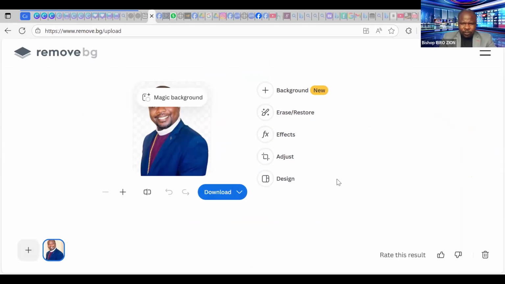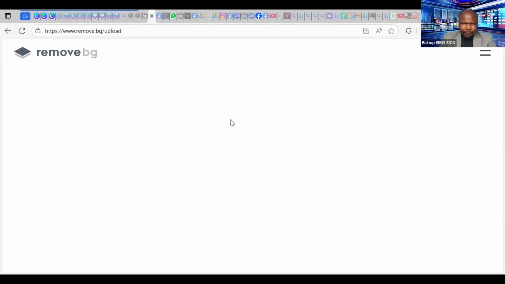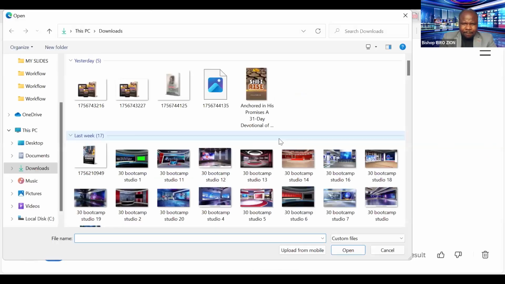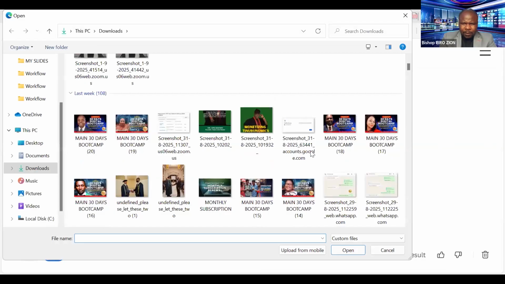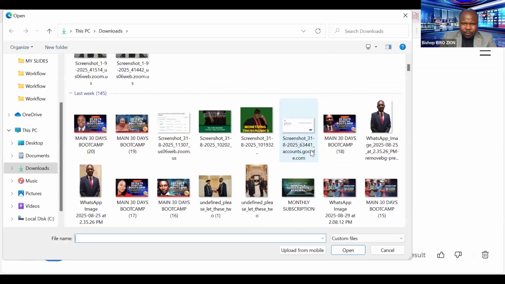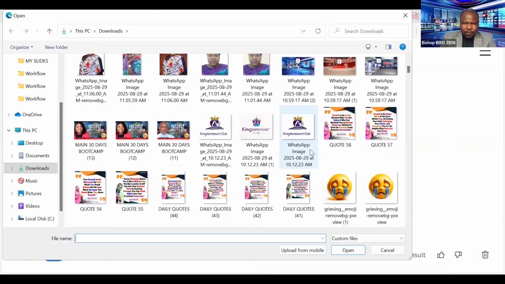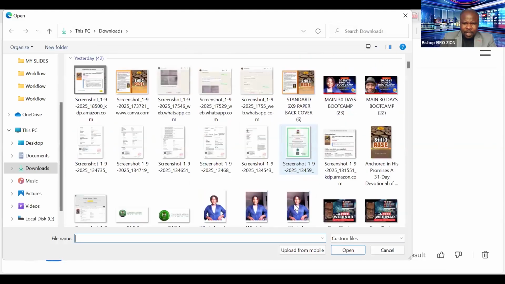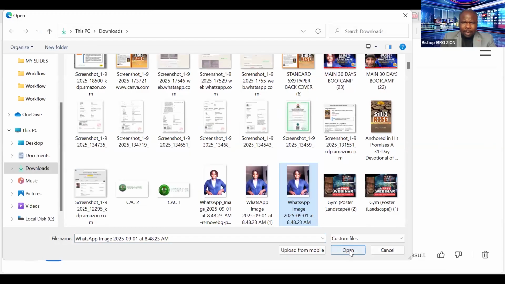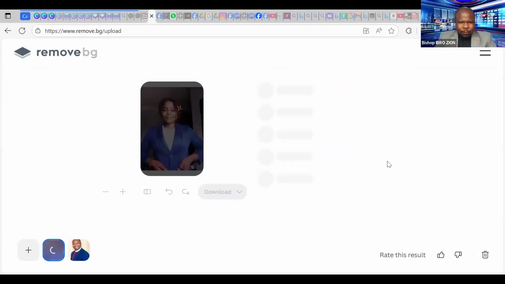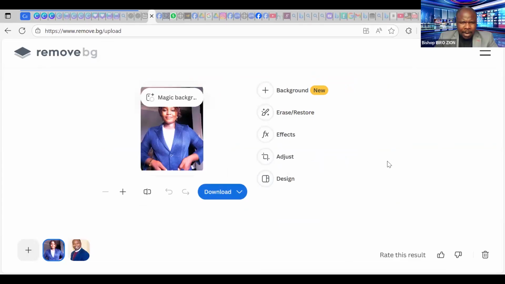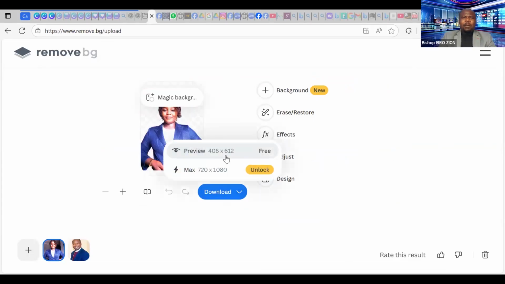Let me refresh. Okay. Upload. Upload Mrs. Janet's photo. This is her photo with a full background. As soon as the photo comes up, look at what will happen. The app will just sweep the background out and leave you with an empty picture where you can download.